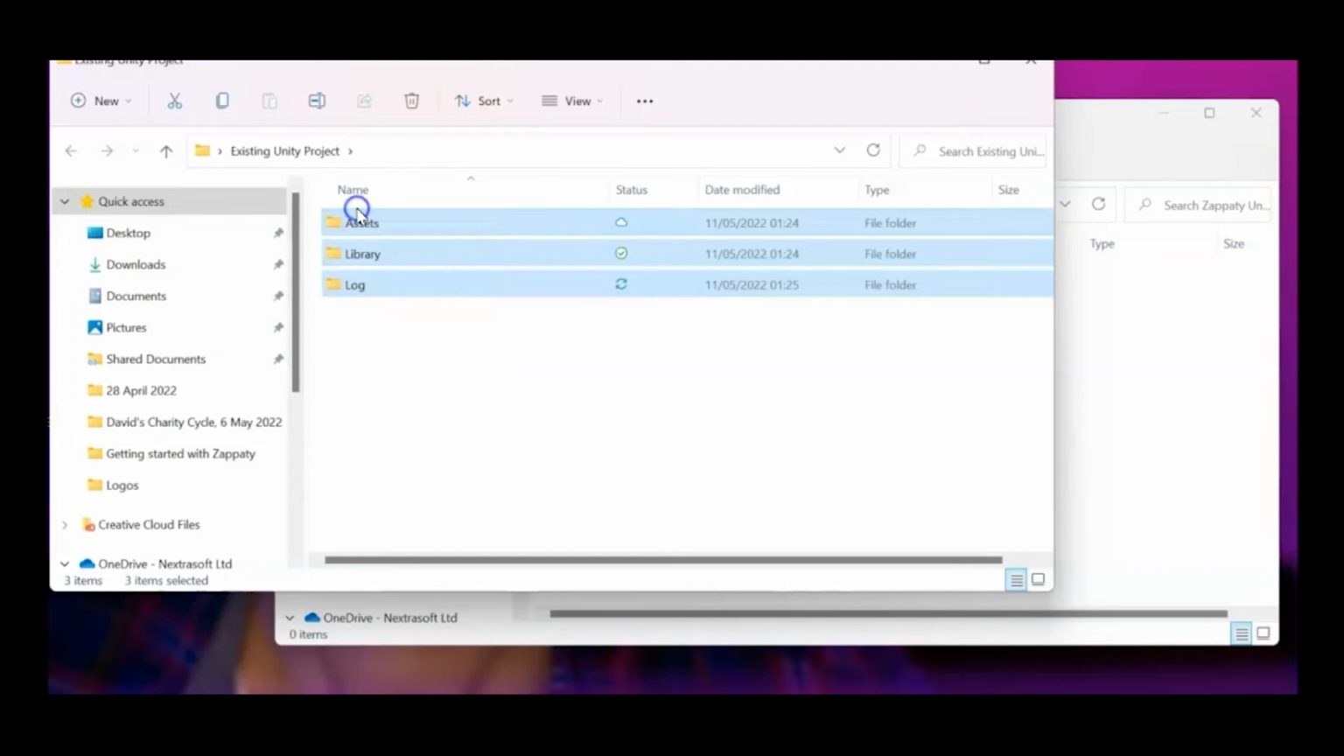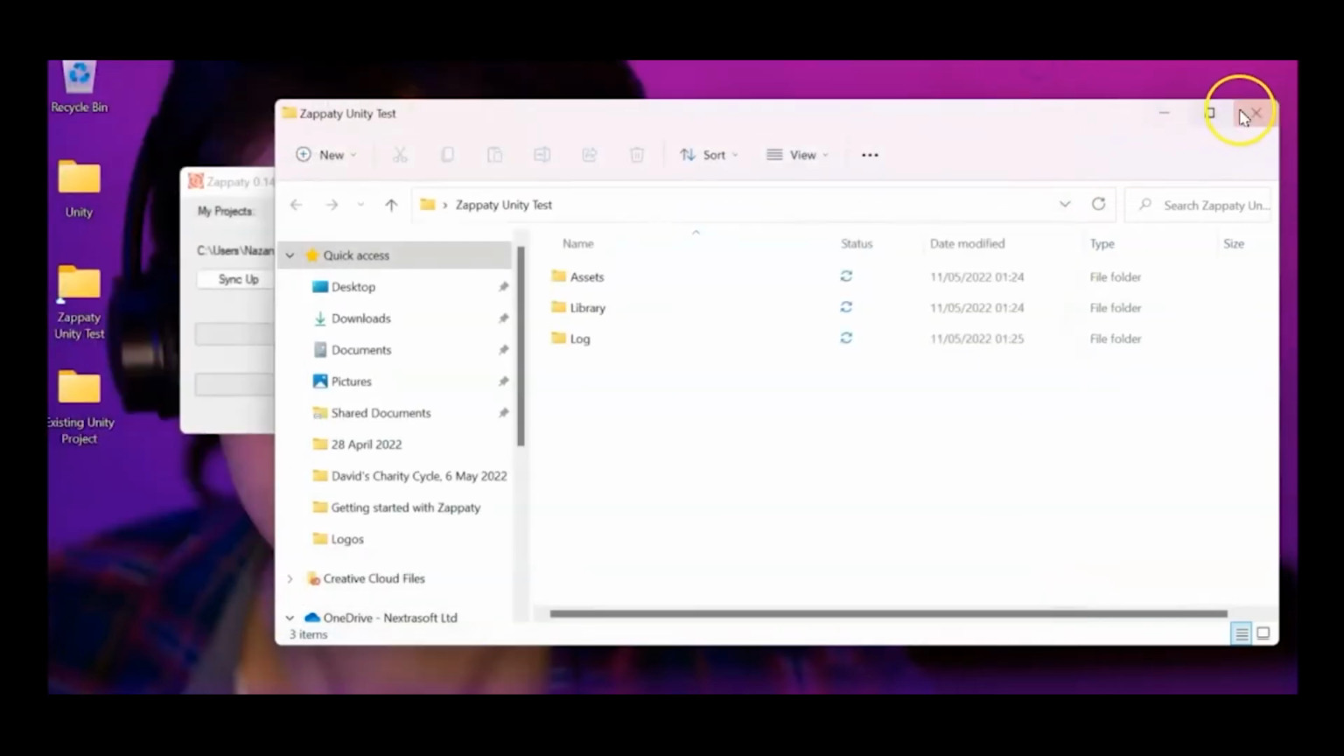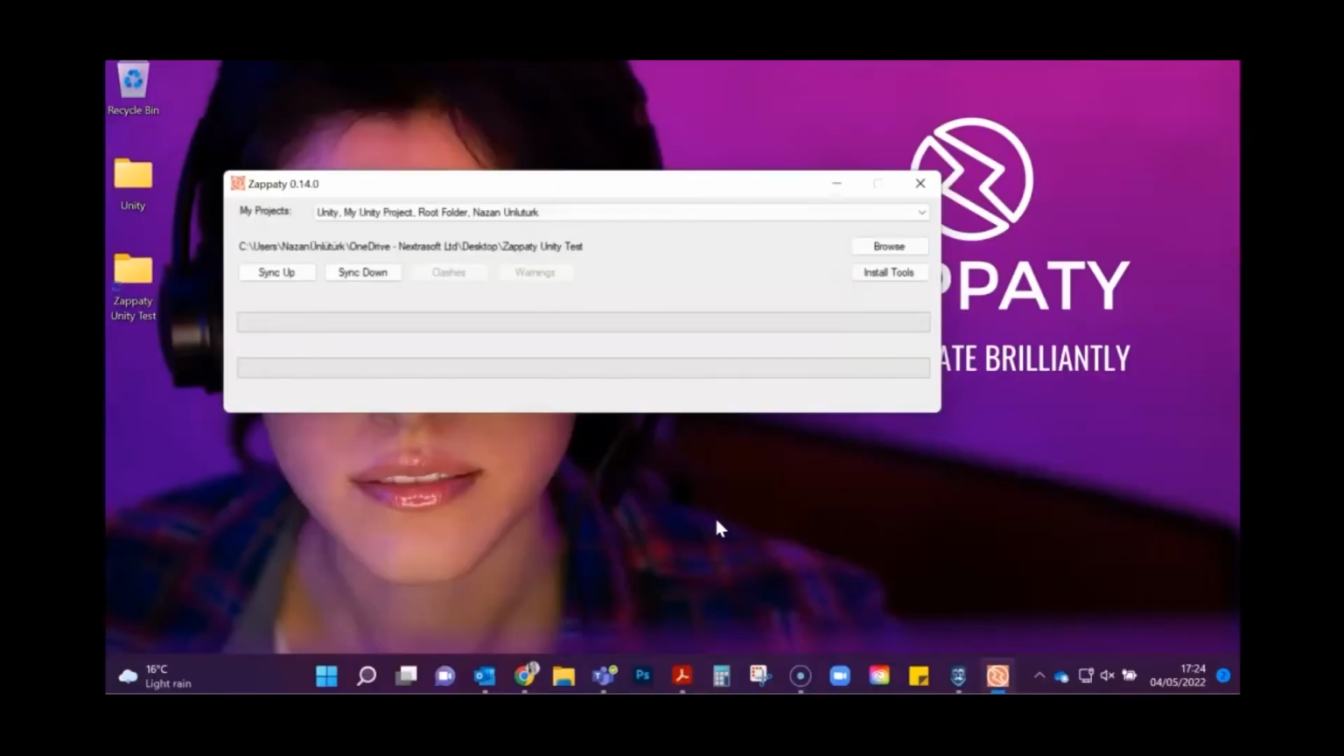If you already have files in your project, you'll need to copy them into the empty folder you selected when adding the project so they can be registered with Zappaty. This process only needs to be completed by the first user that is registered to a project. All other users will not need to complete this step.